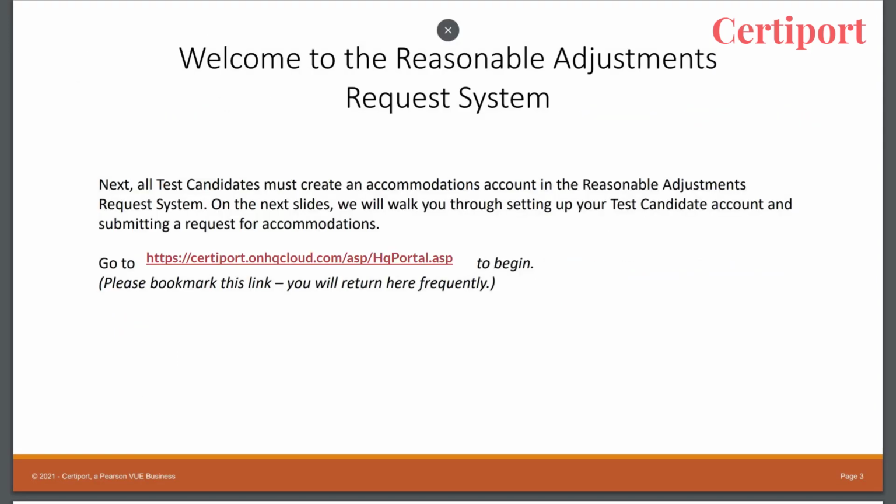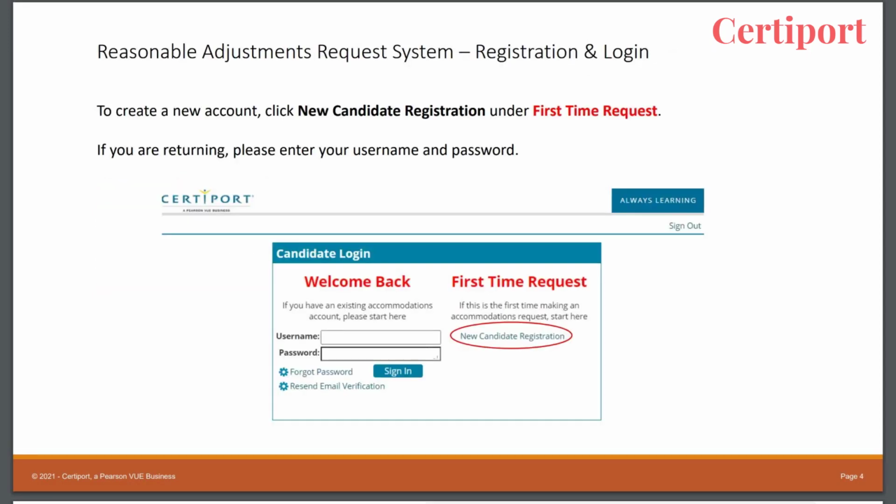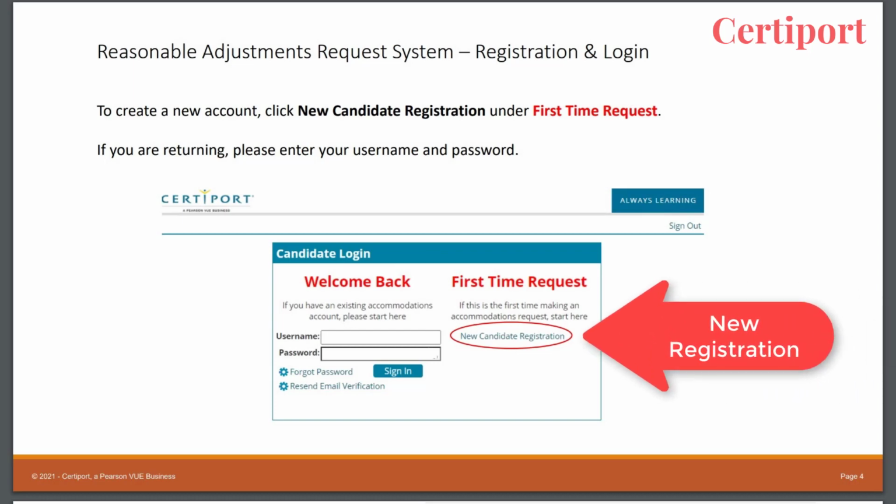In order to maintain accommodations, parents must create an accommodations account and link that account with the student's Certiport account. Go to the link on the screen to begin. To create a new accommodations account, click New Candidate Registration under First Time Request. If you're returning, please enter your username and password.